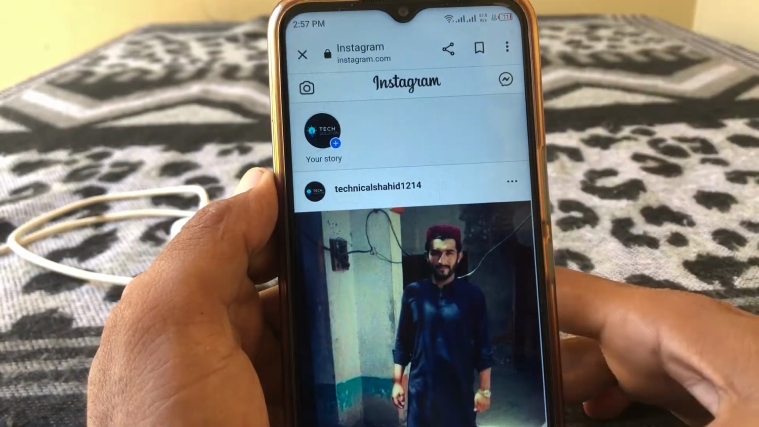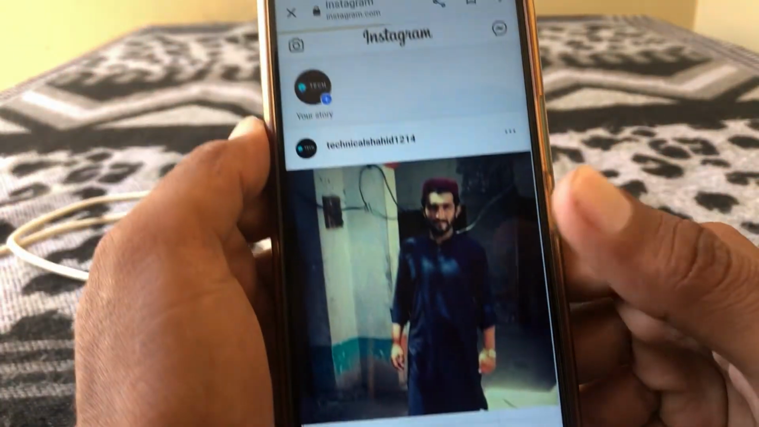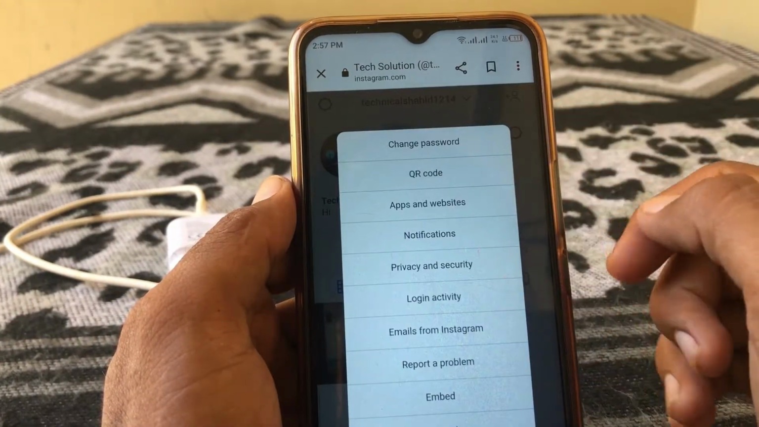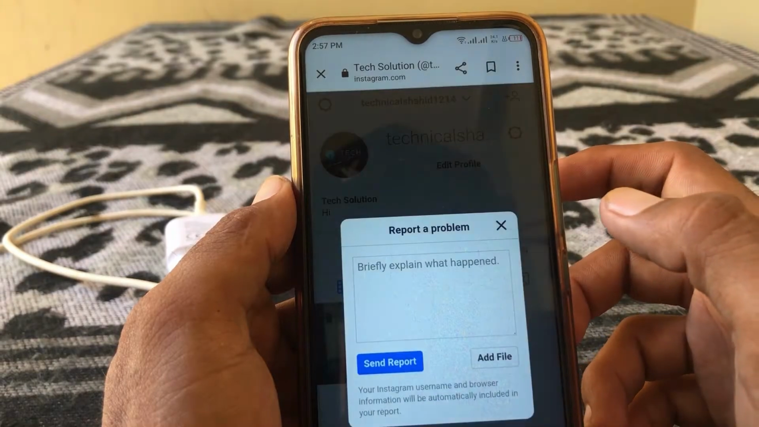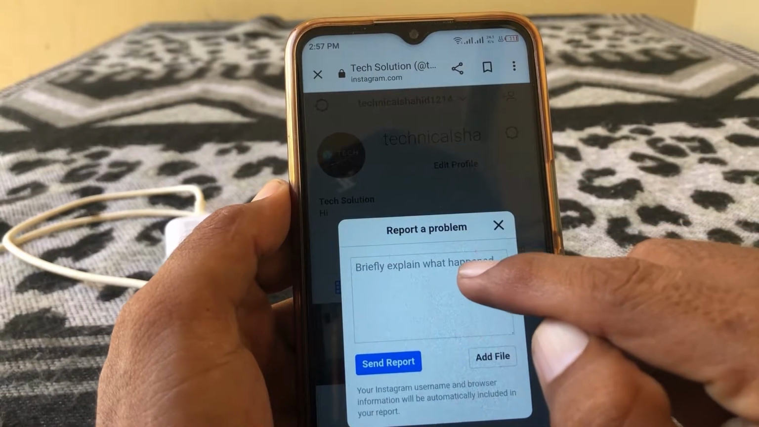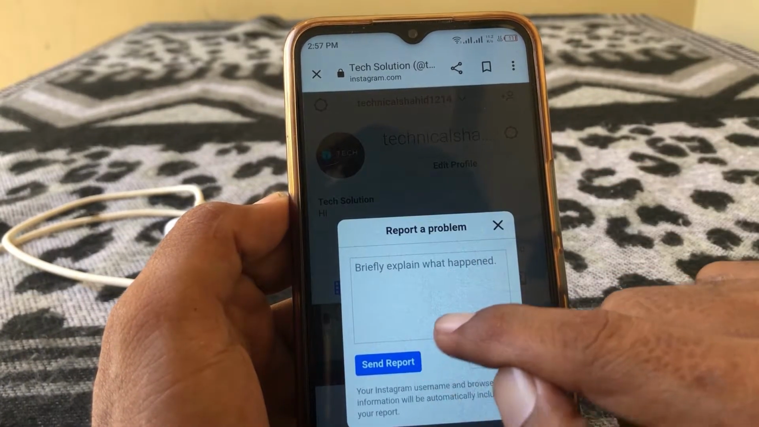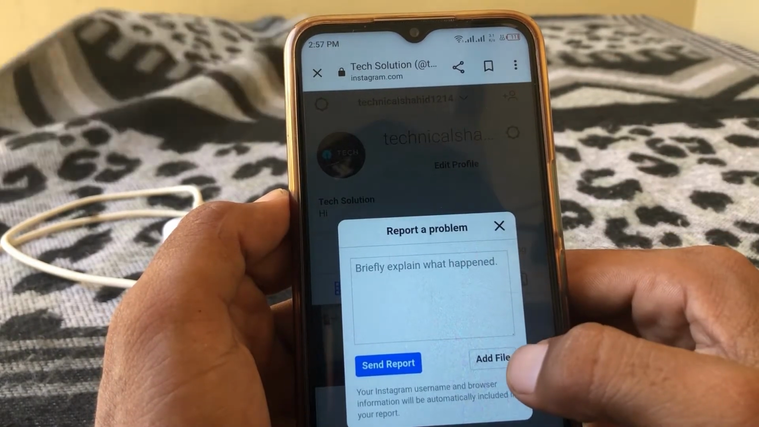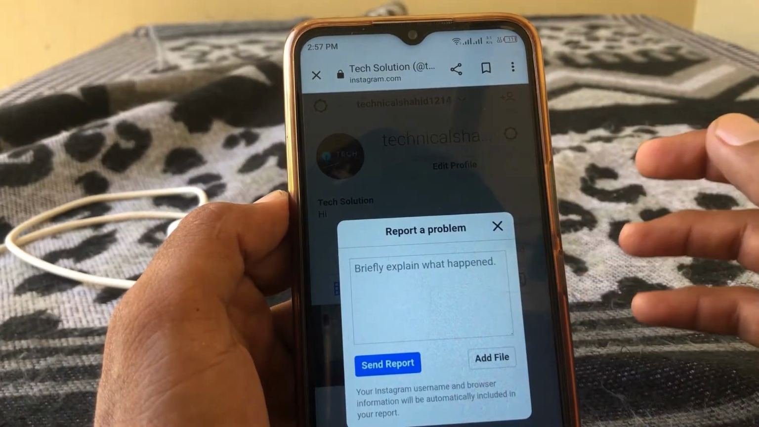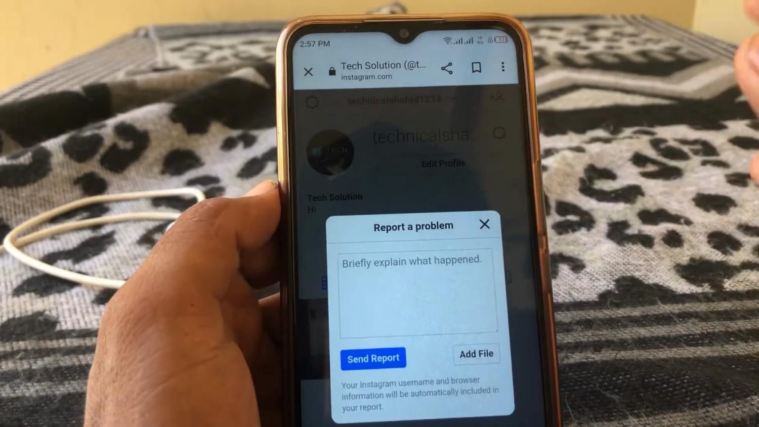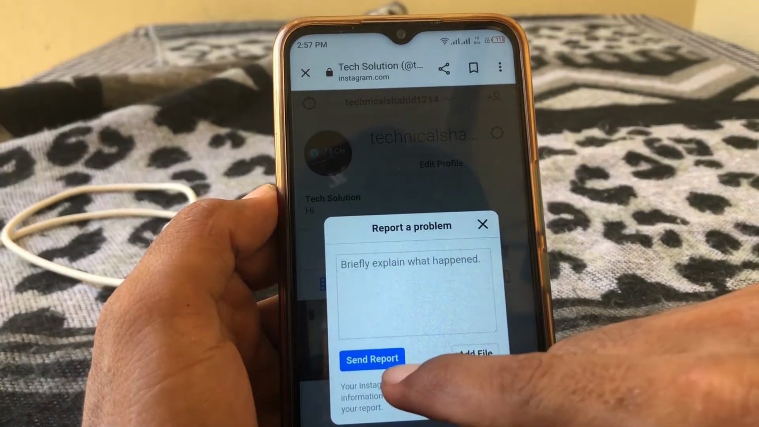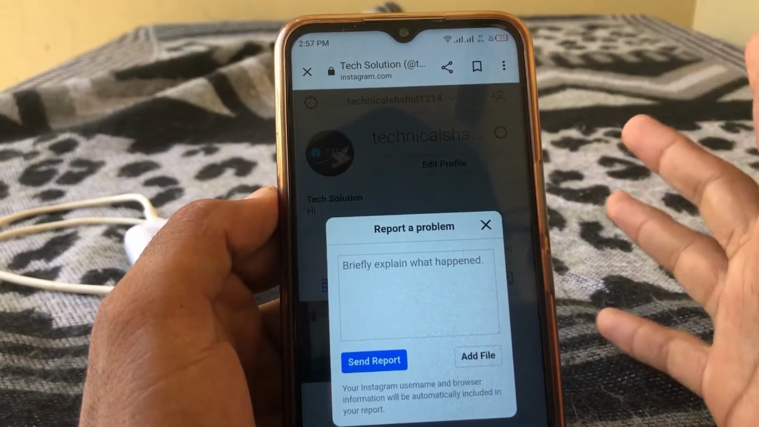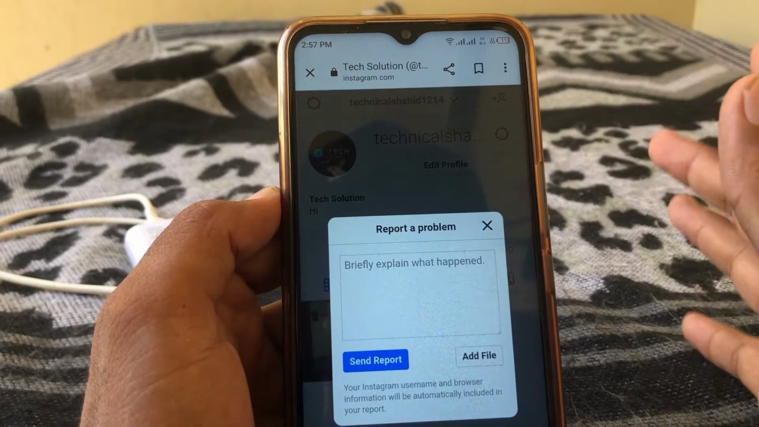So after that, what you need to do is just simply tap on your profile here, and then tap on settings, and from here you have to tap on report a problem, and here you have to explain about your problem and just simply take a screenshot of your problem, and you have to tap on add file, and from here you have to add your screenshot and then tap on send report, and after that your report will be sent to Instagram team and they will fix your problem as soon as possible.